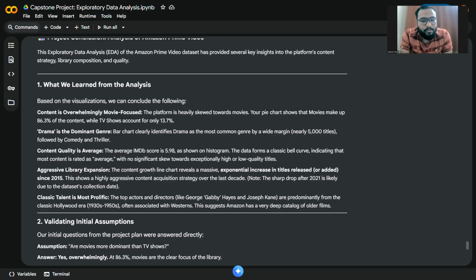Fourth, we saw aggressive library expansion. Our timeline revealed a massive exponential increase in titles released starting in 2015. This shows that Amazon adopted a highly aggressive strategy to grow its volume over the last decade.